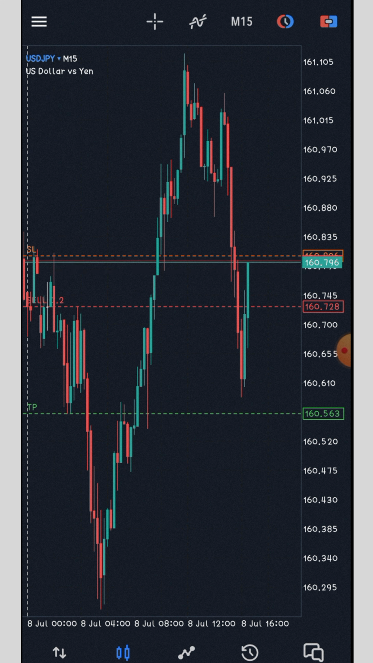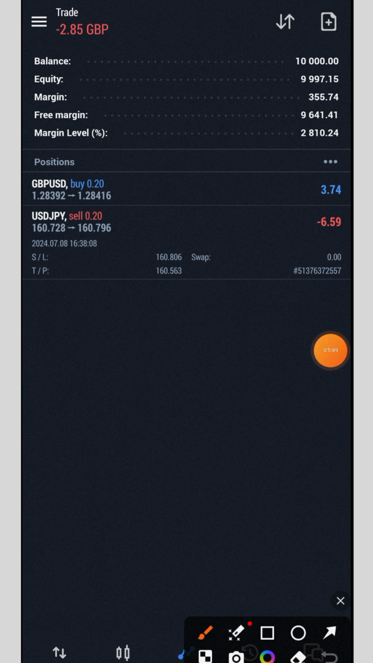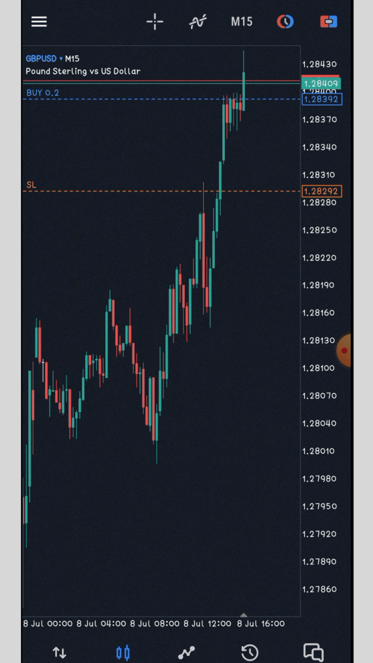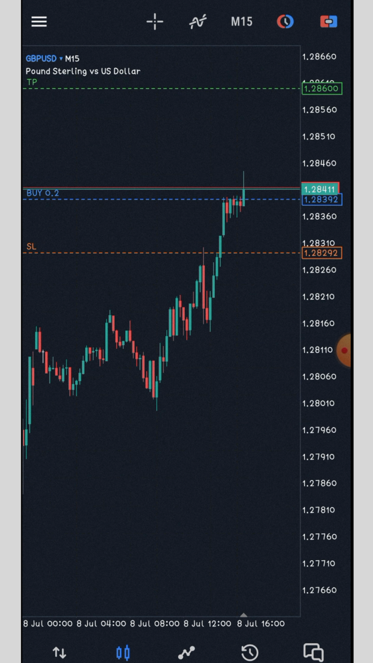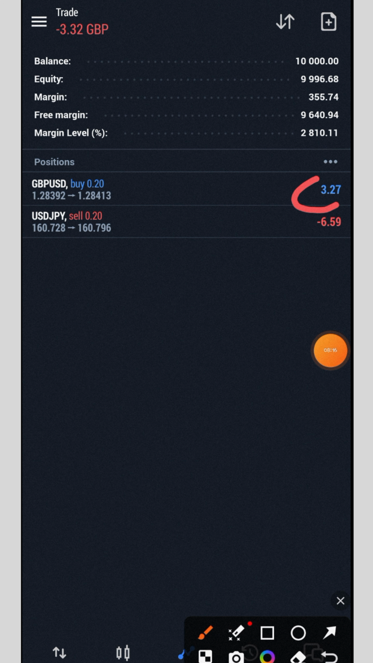This trade is moving straight to my stop loss. Oh, you can see it here. My USD JPY, I'm running that loss. Price is pushing straight to my stop loss. While on the trade I took on the GBP USD, price is actually moving up. So currently I'm in a profit of $3. Yeah, that's trading. That's how trading is. And this is how you open your trading positions.